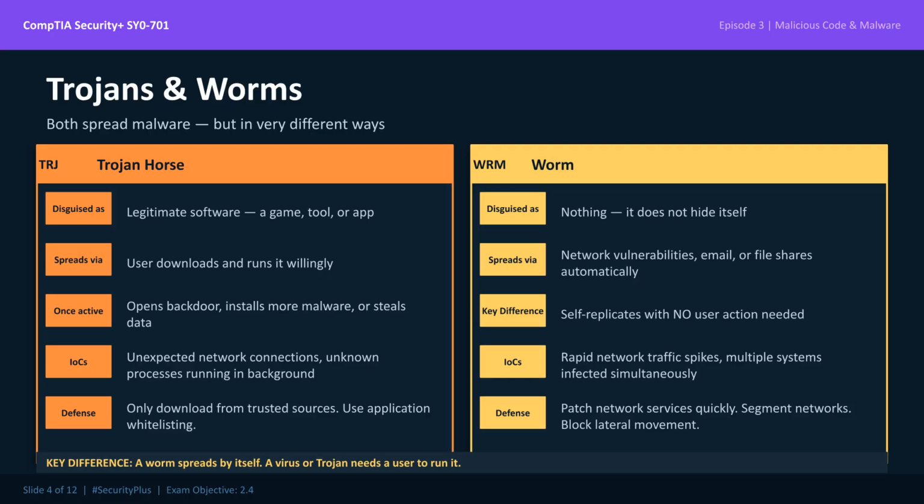A worm self-replicates with no user action at all. It spreads automatically across networks by exploiting vulnerabilities in services or file shares. One infected system can compromise hundreds more within minutes. The key exam clue: no user action required. That distinction, user action versus no user action, is what the exam will test every time.